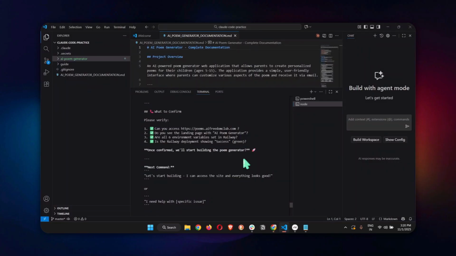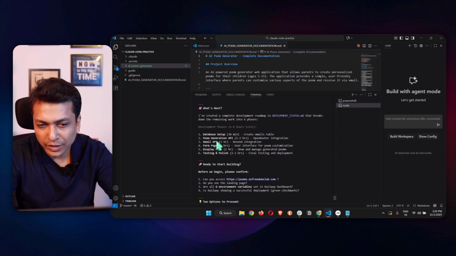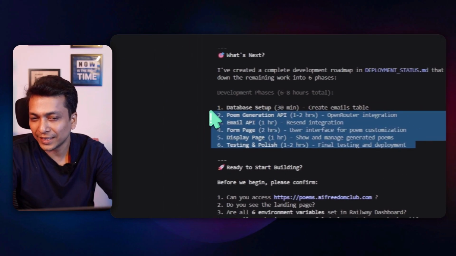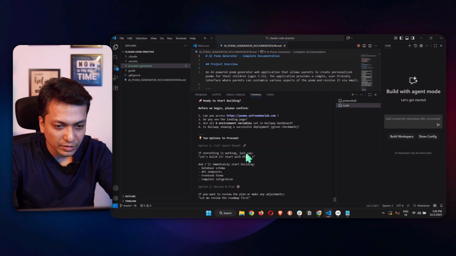So I just see that it is asking me a question. I've created the complete development roadmap: database setup, poem generator, 1 to 2 hours. Don't worry about these hours. It says 30 minutes, 2 hours, 1 hour, 2 hours. I'm going to tell you this entire thing is going to be done in 30 minutes. Okay, so that's done.